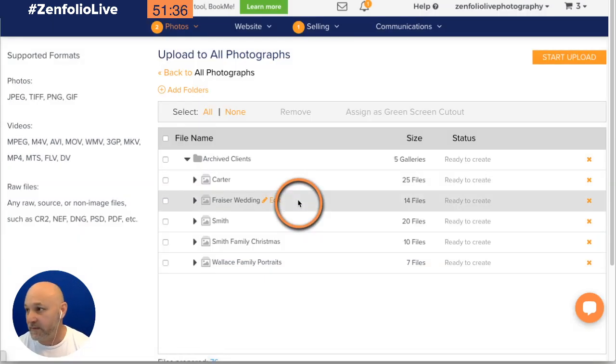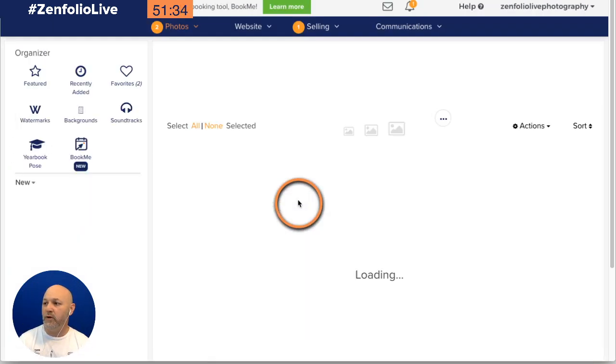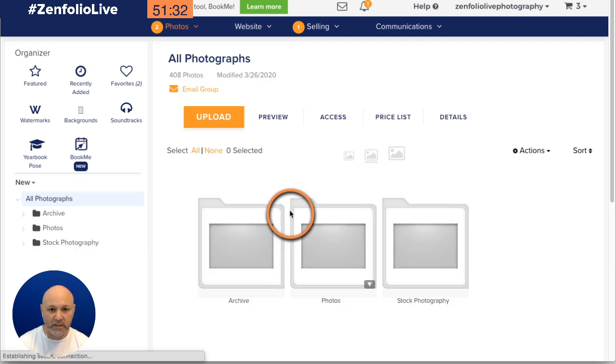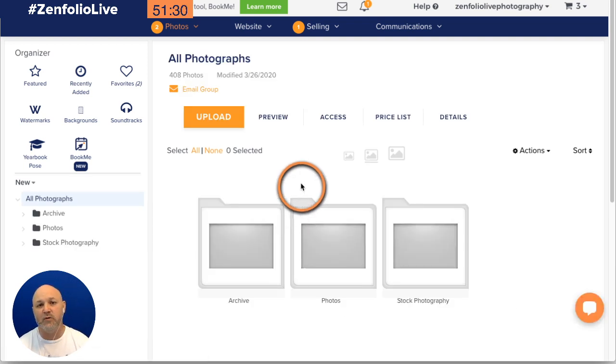So let's go back. And then what we're going to do is once you get it uploaded, you're going to want to make sure that you have a price list assigned to this, because the idea is once you get it uploaded, we're going to be emailing our clients and letting them know, hey, I've got your old gallery from a couple of years ago uploaded. You can actually go in there and purchase prints or downloads. And so you want to make sure that you have that set up.